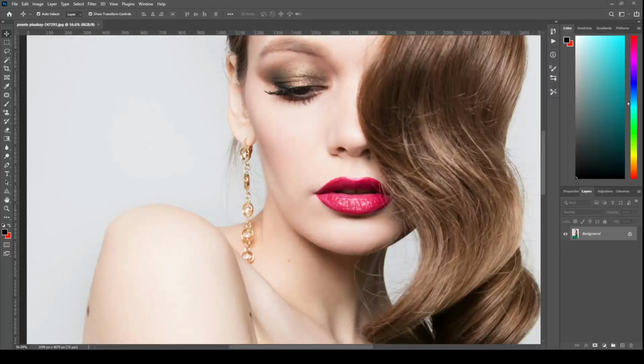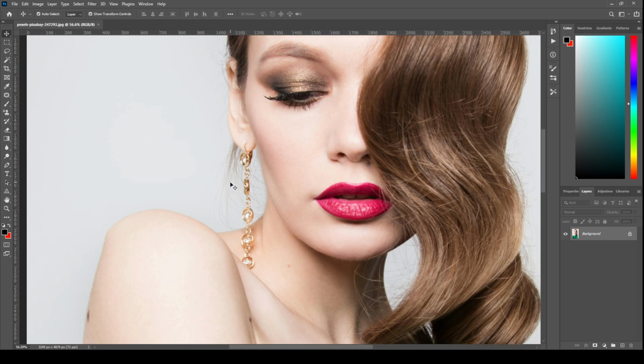In today's video, I'm going to teach you how to cut out hair in Photoshop easily. This technique can be a real game changer for your photo editing projects, especially if you've struggled with managing intricate details like hair strands. So grab your digital toolkit and let's dive into the world of Adobe Photoshop.